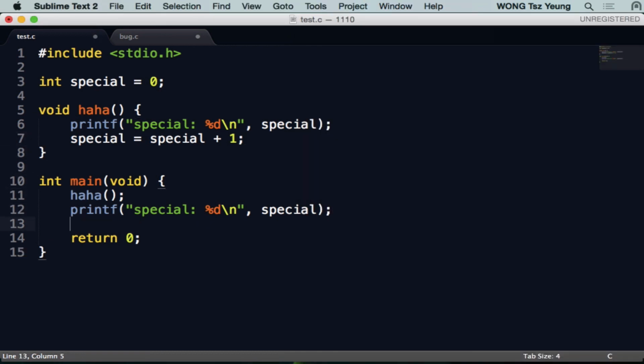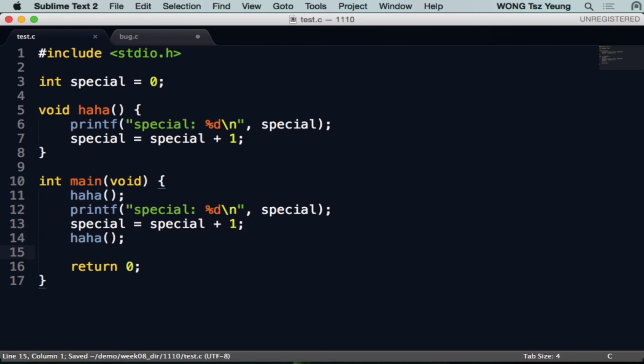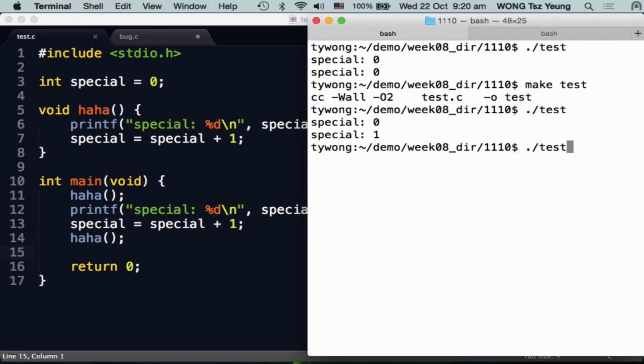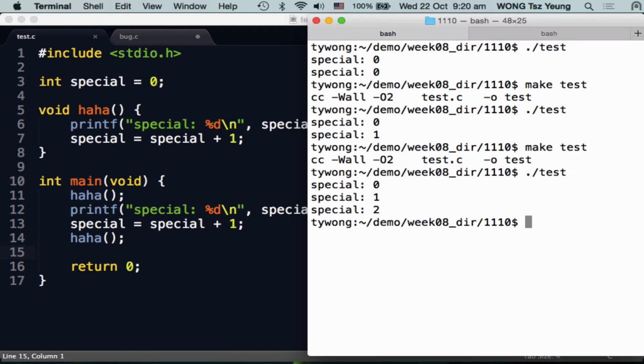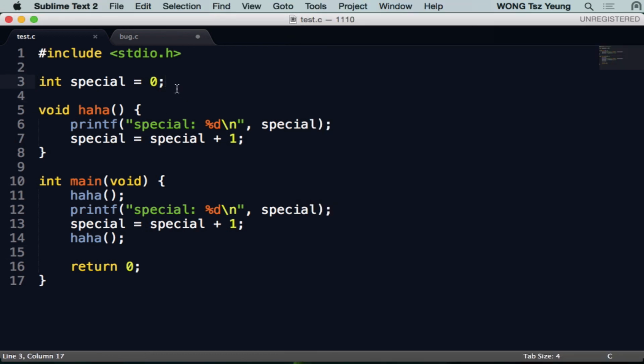How about in the main, I also update special plus 1, and then I call haha again. Because this variable can be seen by the whole program, you will see three lines showing 0, 1, 2. I didn't save it. Make, run: 0, 1, 2. So this is what we call a global variable.